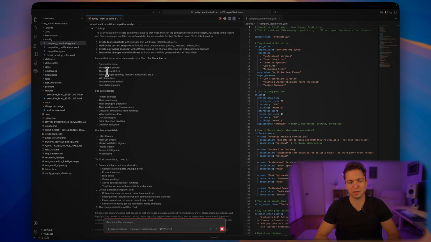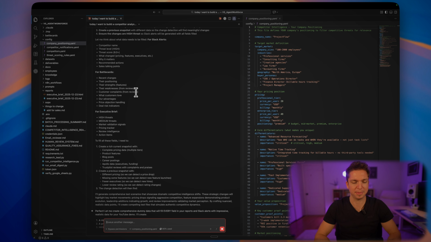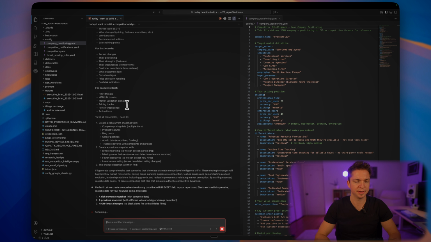So it's going through every single piece of data that it needs for its system to update everything, specifically for the dummy data. It wouldn't necessarily do this step every time because obviously it would be there. But you can see it's checking everything, like for the battle cards, every point that needs to be established for the battle cards to work, and the executive brief and stuff like that. Let me create a comprehensive dummy data that will fill every field in your reports and Slack alerts with impressive, realistic data for your YouTube demo. And hopefully it's going to pay off.